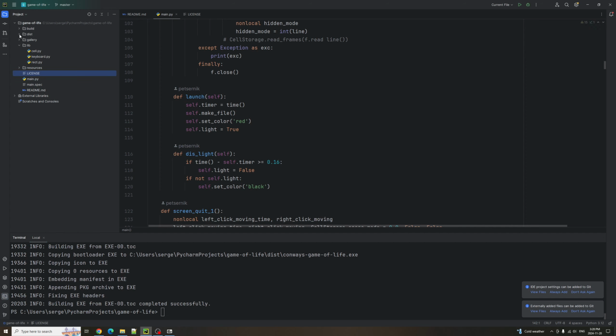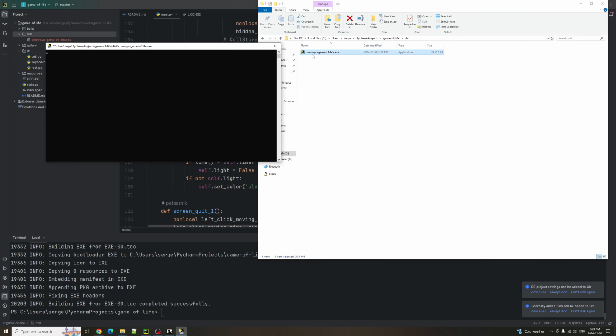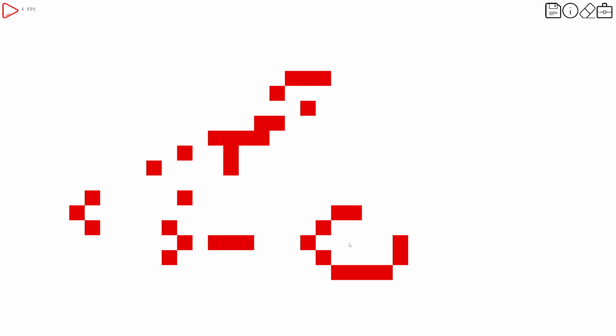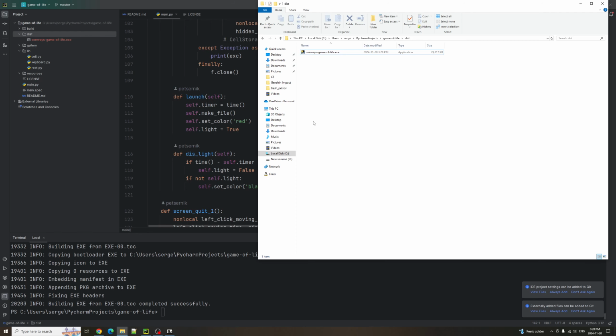In this folder, we can open it in Explorer, this Conway's Game of Life. It's okay, it's the same.